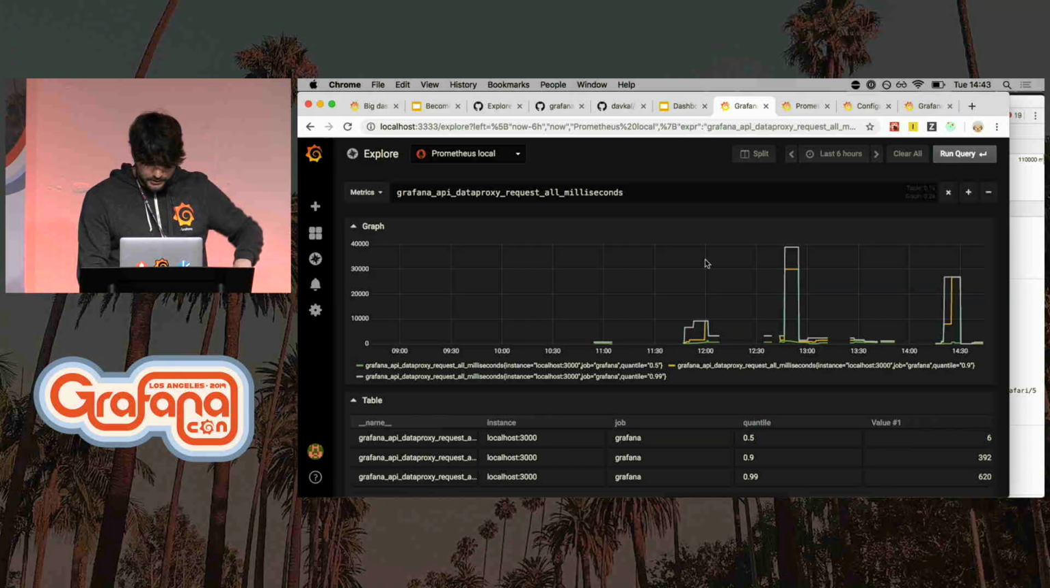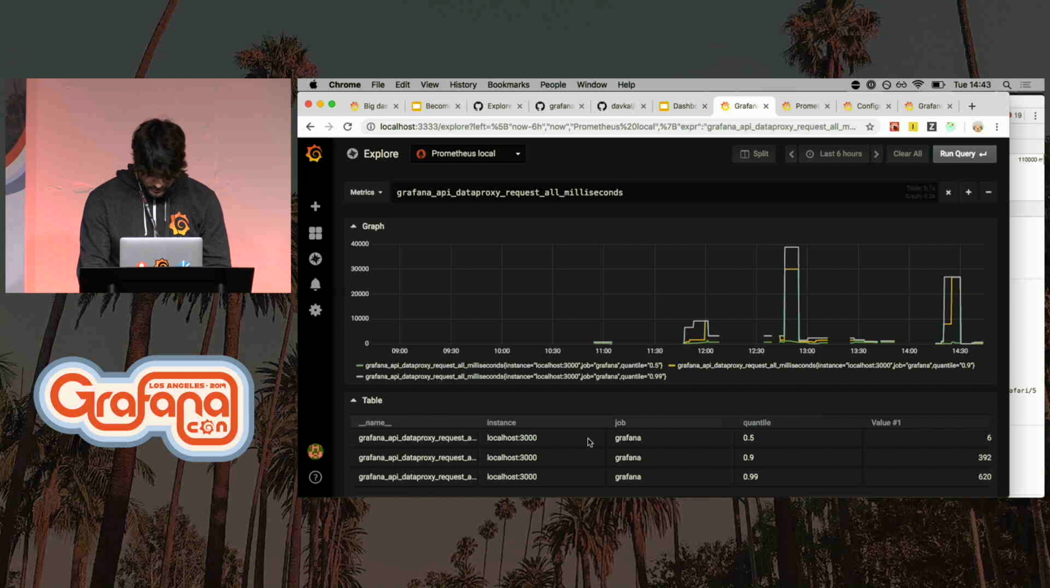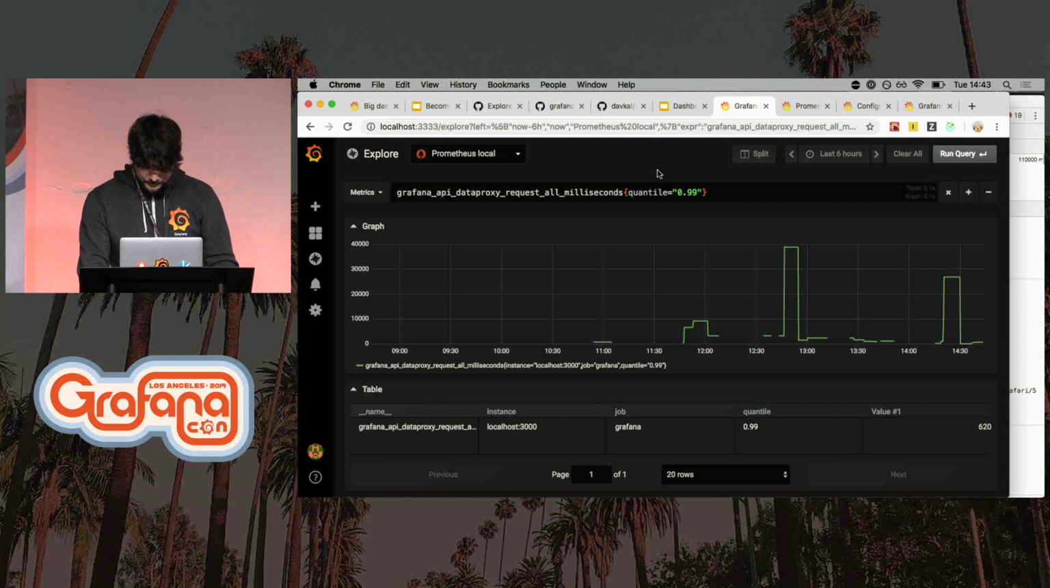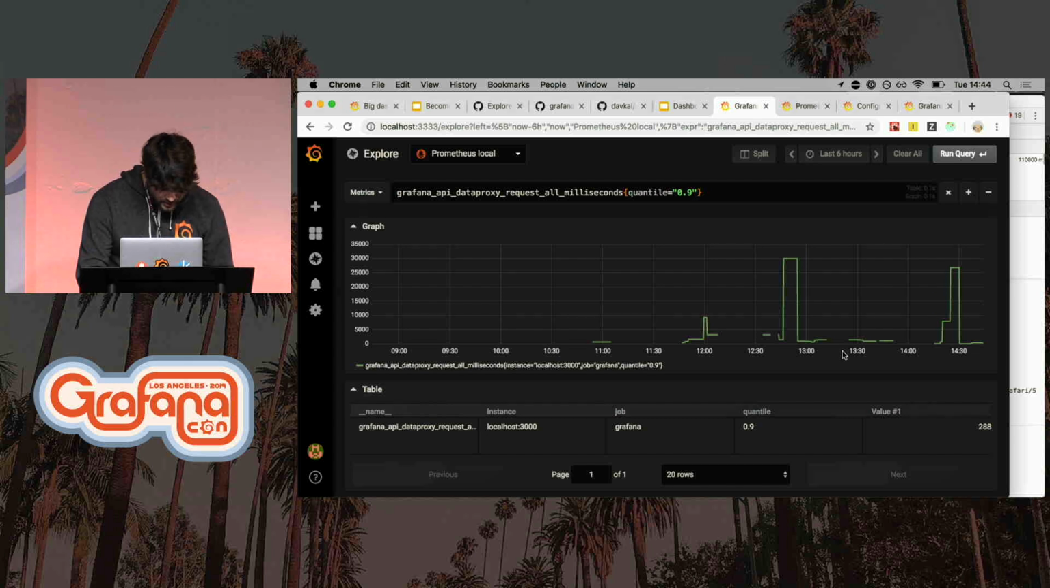These are summaries, right? So if I click here, I get the 99th percentile, and these are milliseconds. Okay, so this means that for this region here, 99% of requests, or of proxied requests, went faster than 40 seconds, which is a really long time. Let's try the 90th percentile. Still quite a bit. Okay.